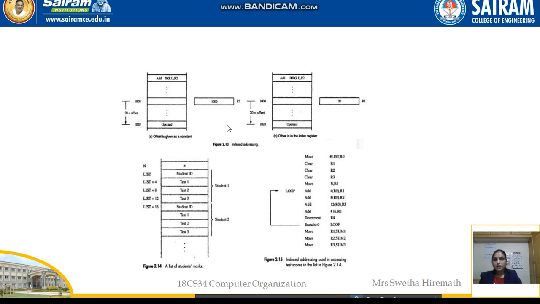This is one example, and the other example is where the offset value is stored in the register itself. Here, Add 1000(R1), R2. We go to the 1000 place, and from there we fetch the address using R1. The value stored in R1 will be 20. That will be added to 1000, and we get 1020, and the value stored at that location is the operand. That will be added to R2, and the resultant value will be stored in R2. Hope everyone has got this.